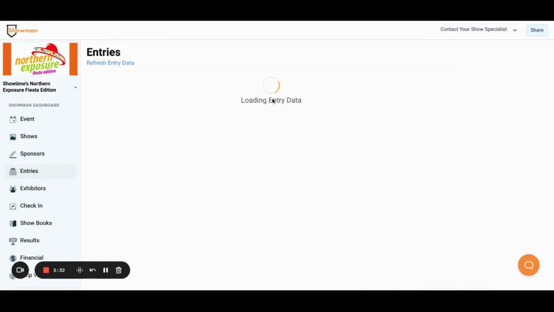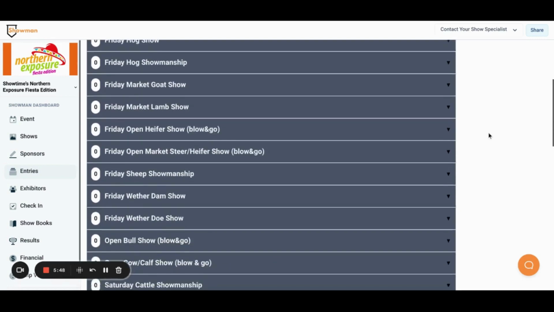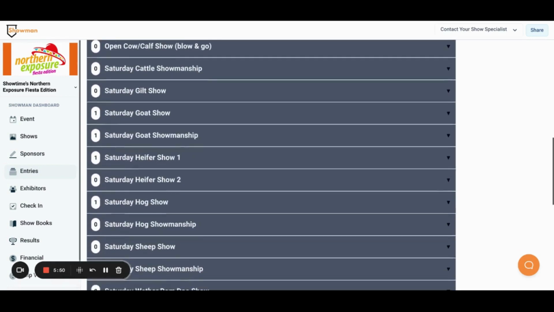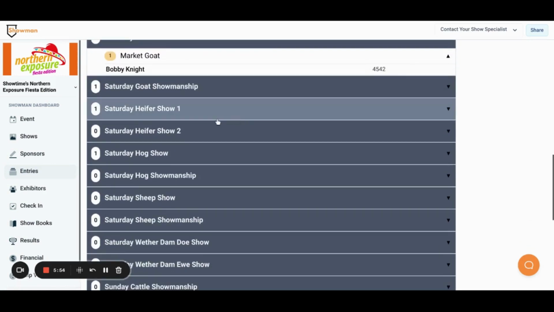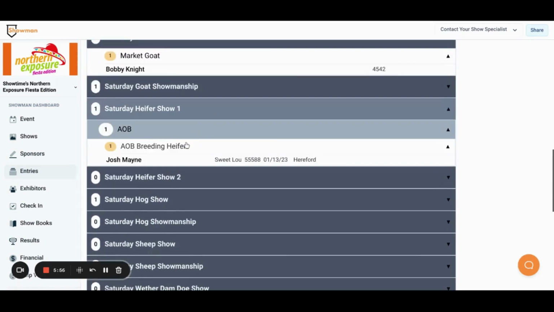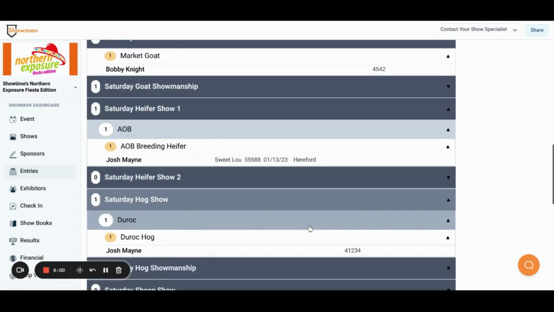And now when I go to the entries section, I can filter the entries. So I can go from all entries. You can't see this drop down, but there is a drop down. And I'm going to choose, instead of all entries, I'm going to go to just entries checked in. So I can see, oh, yeah, there's the one market goat that I checked in for Bobby. There's a heifer that's checked in for Josh, etc. So I can see the animals that are checked in.